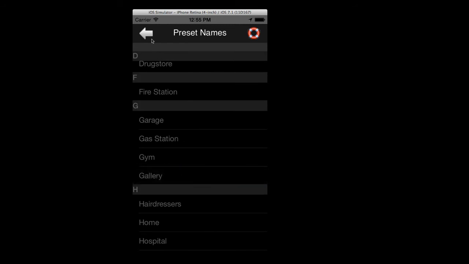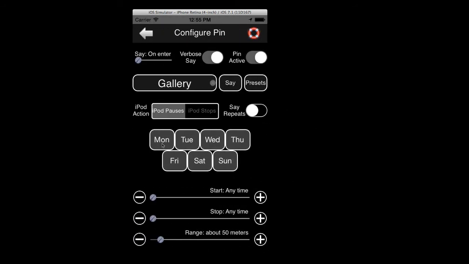Gallery. And so on and so on. We can also choose days of the week for the pin. So if we do this, it's only going to work on a Monday. Let's turn them all back on now.